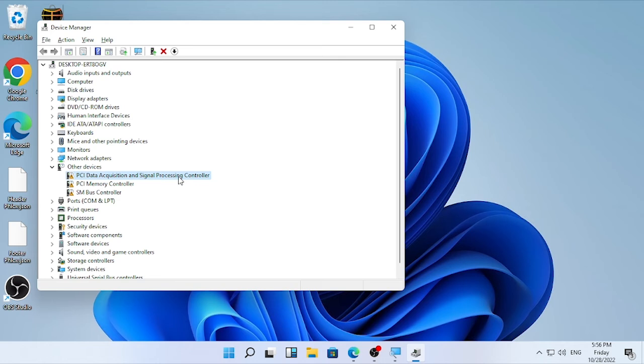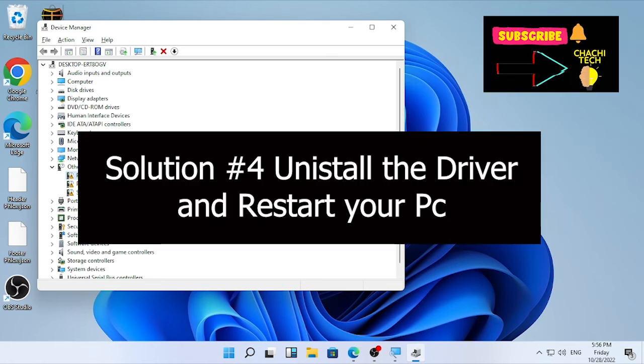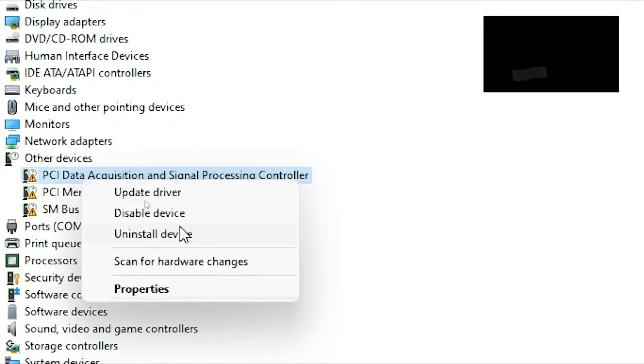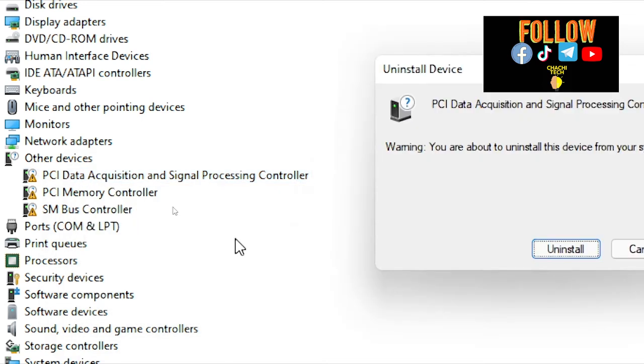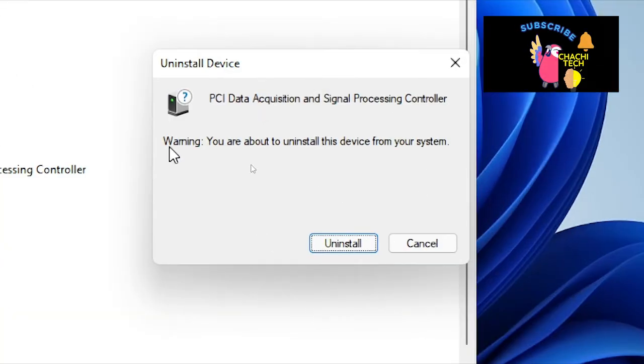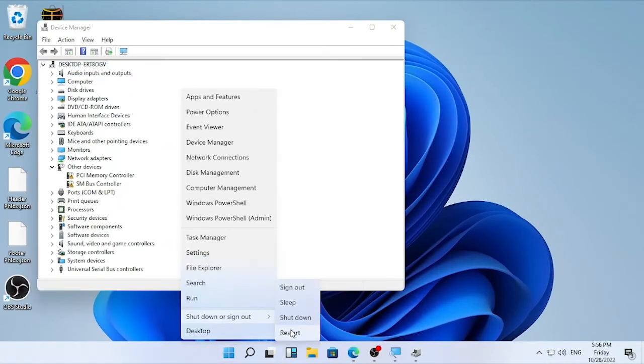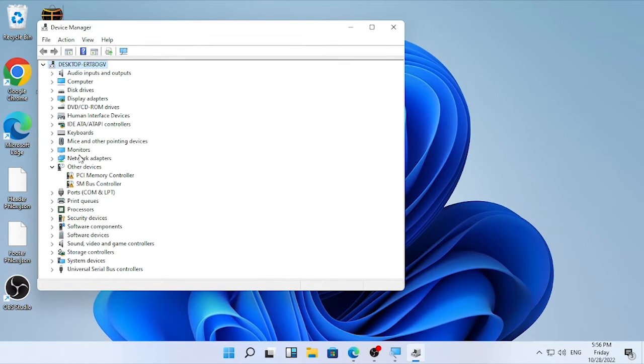If the problem is still there, then the fourth solution will be uninstalling the driver and restarting your computer. Go to that specific driver, right click on it and select Uninstall device. You will see a warning that you are about to uninstall this device from your system. Select Uninstall, and it's removed. Then restart your computer. After the restart, get into Device Manager and it will automatically reinstall on your computer.